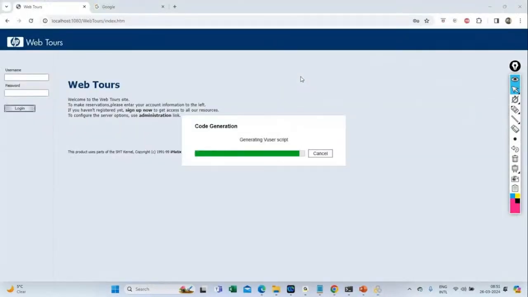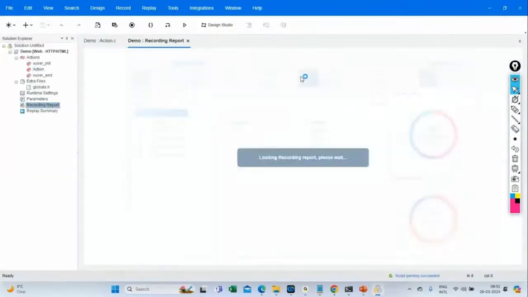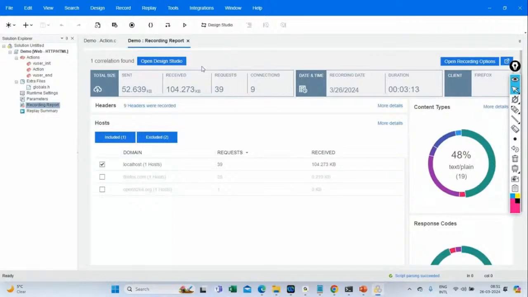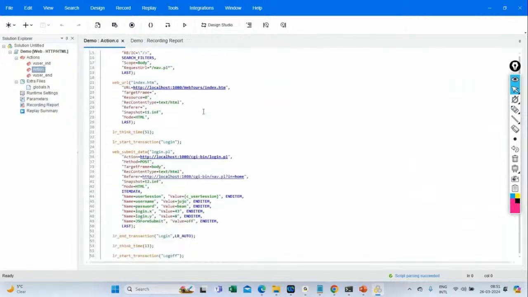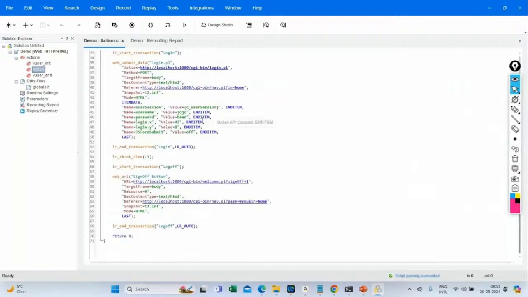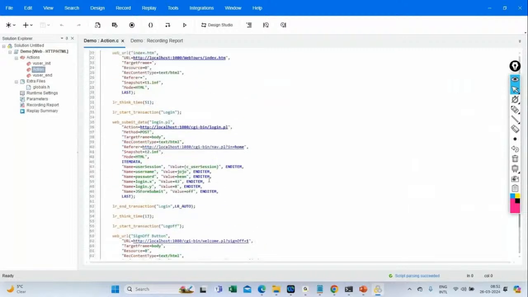Once you click on stop recording, it will generate the script. See, this is a recording report. And then if you go to the action tab, you'll see the script that got generated here. See how many lines of code? Approximately 60-70 lines of code have been generated.